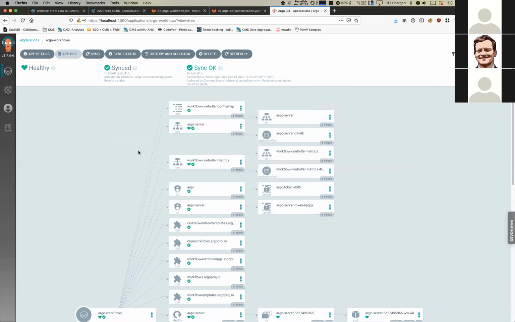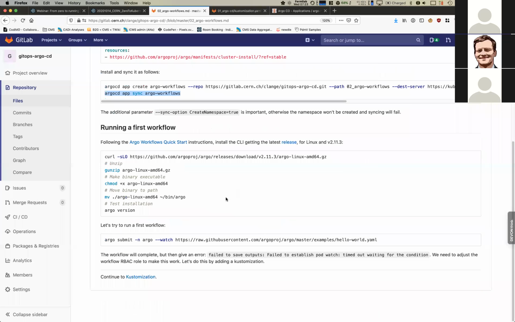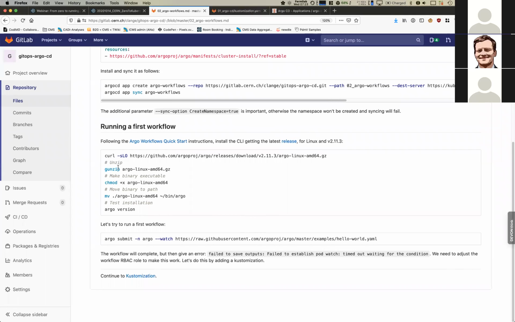Okay, so now we have Argo Workflows installed. Now we have to run a first workflow. Argo Workflows comes with a command line interface that makes it easier to submit these workflows. I've again put here the commands to get the latest, greatest CLI version installed. So that's for Linux. Oh, actually, I think there's a typo here. It should be tar. Okay, you'll figure that out.